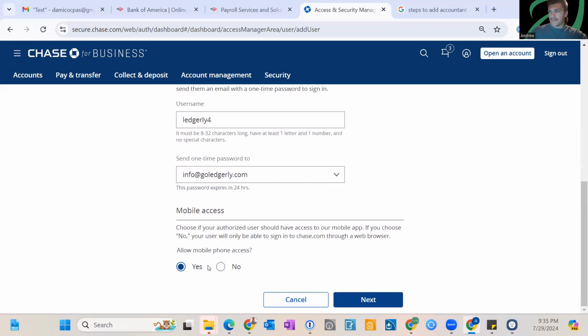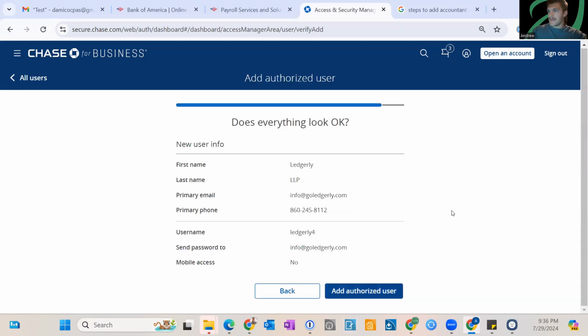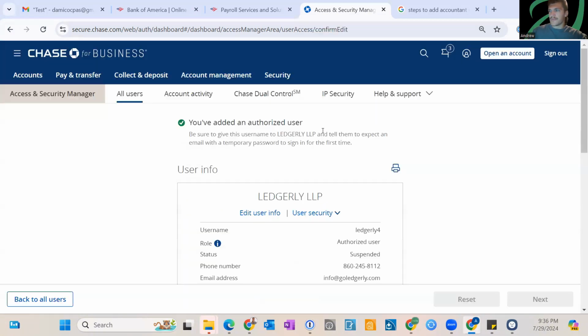Read through the options. I would say no, we're not going to need mobile access because we're going to be sitting behind laptops, looking through statements online, and it also gives you an added level of security. I won't be at an airport looking over your bank statements from my phone. Better to just keep it to laptop access if they give you that option. It's going to ask if everything's good. You're going to go ahead and add a user. Boom. Add an authorized user. Piece of cake. And then it's on me on the other side to go in, accept the access, and we should be good to go.